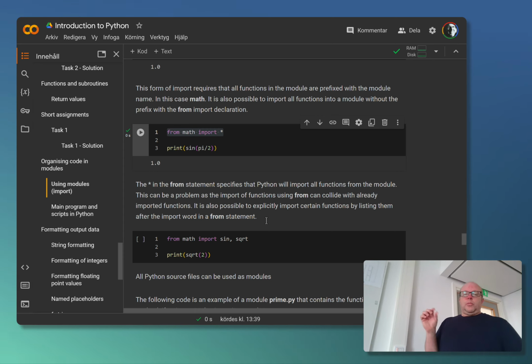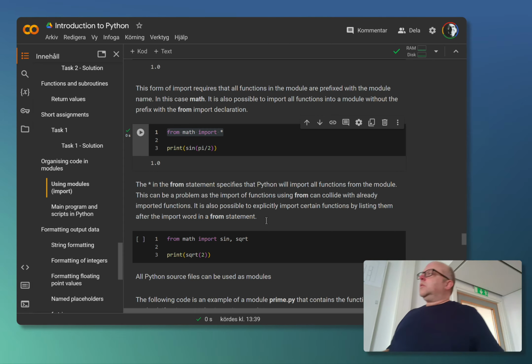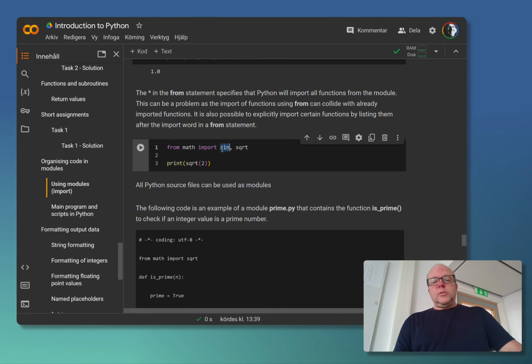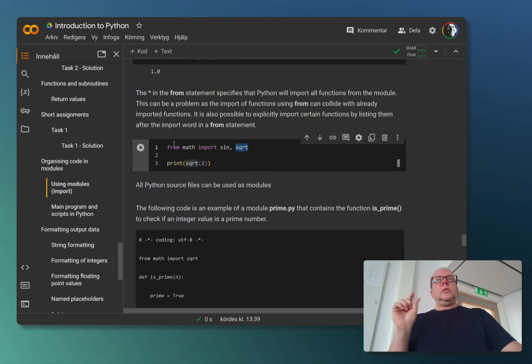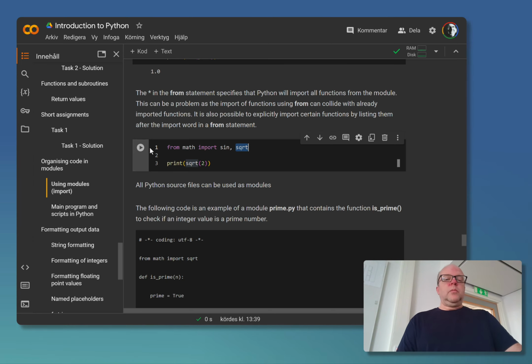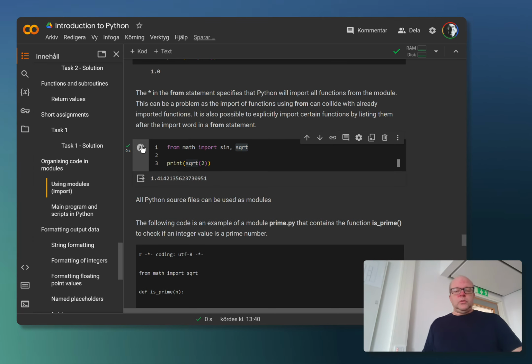Using the star operator when you import sometimes takes a long time, because it will import everything, and that takes some time for the Python interpreter to do. If you're only interested in certain functions, you can specify them here as well. So you can specify sin and square root. So I just import those functions. That is quicker than using the star import.